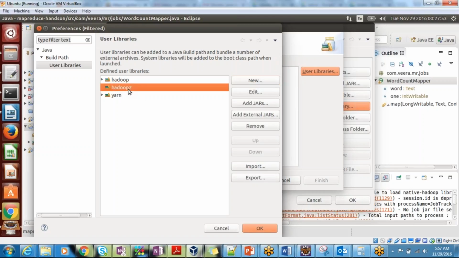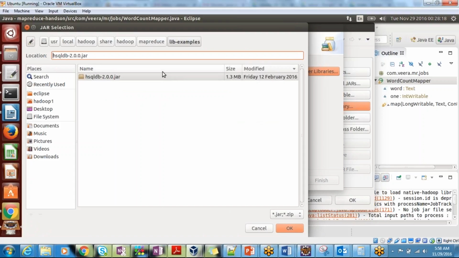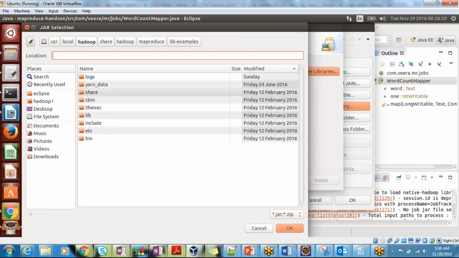So select this user library, the library you have created. Click on add external jars. Here also, New means you're creating a new library. Edit means you will edit your existing user library. Add jars means from the current project. Import means if already there you can import. Export means you can export. Okay, click on add external jars. Now you need to add all the jar files.